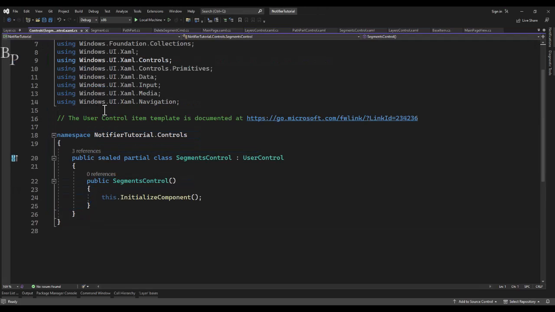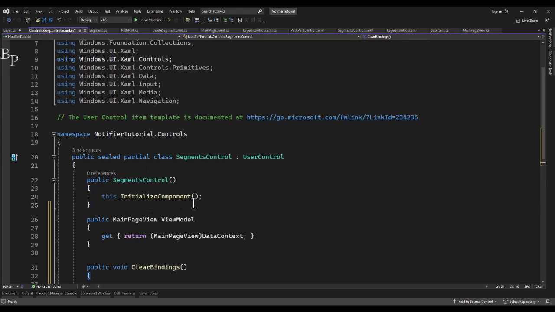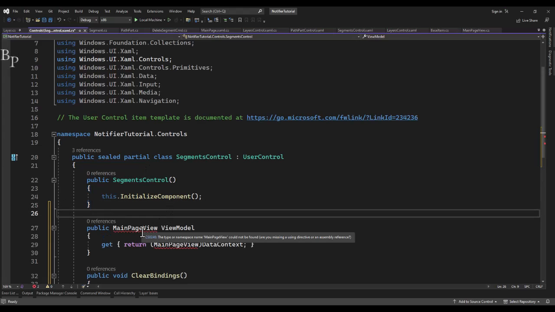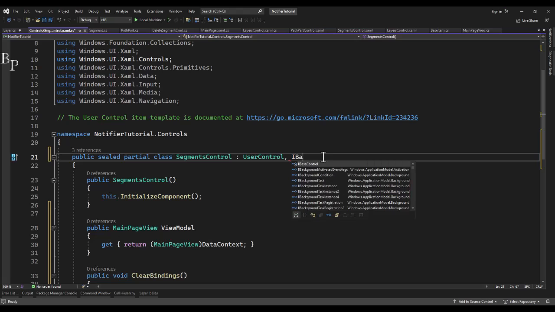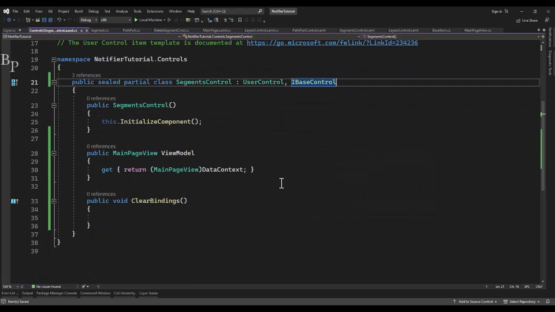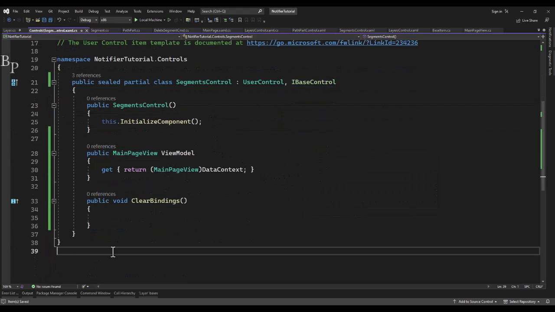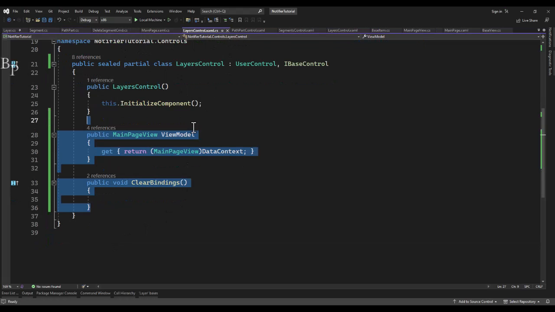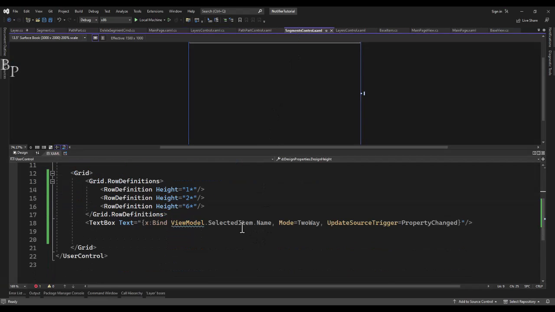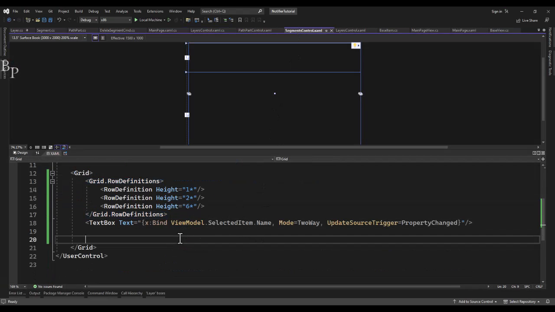Probably need to bring the binding in also, yeah. So there we go. Okay. That's done. Back to our segment control. It's probably still complaining for a few minutes. Okay.